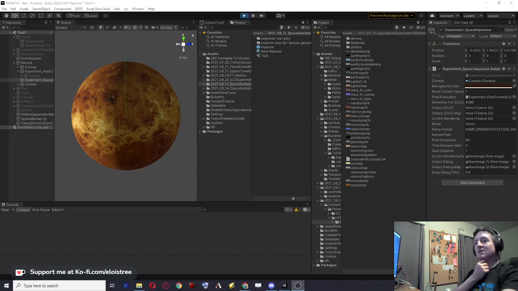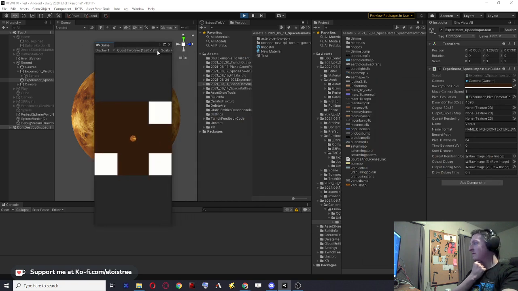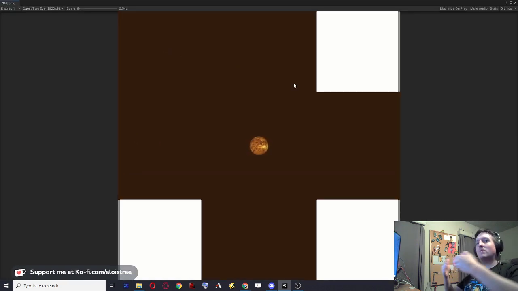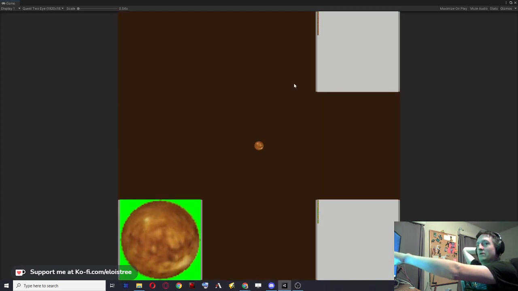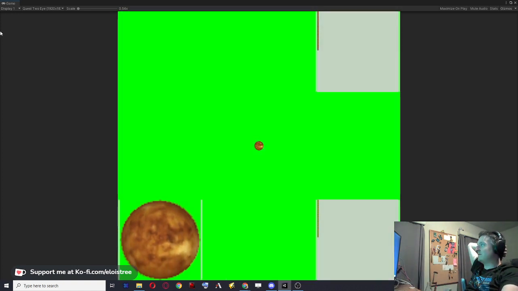So here it's moving away from the planet until it understands that the planet is 64 pixels. So we can wait. As you can see, here it's 64 pixels on the Quest resolution, as you can see here.